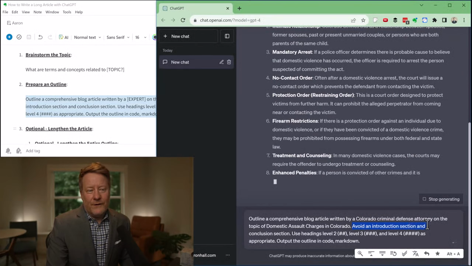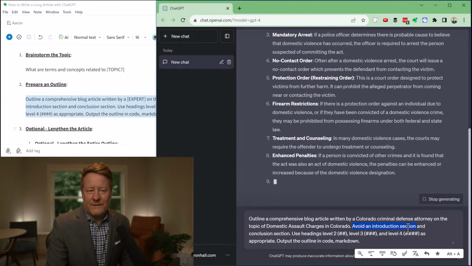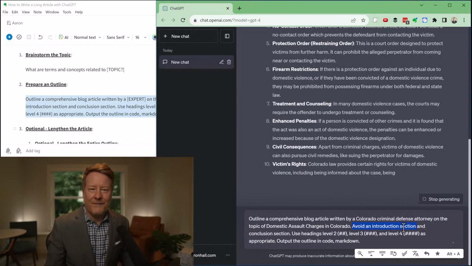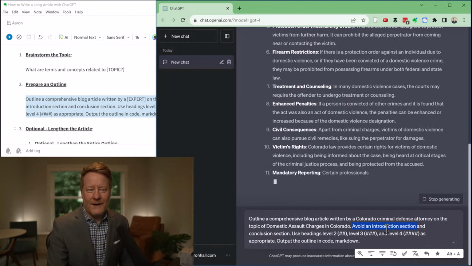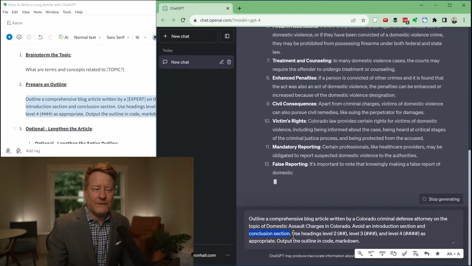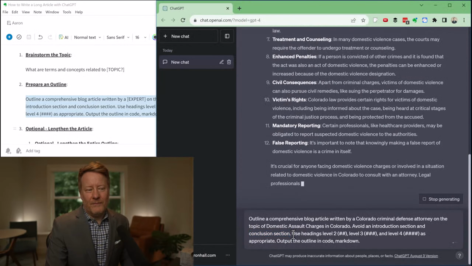We don't want it to do an introduction section because that's repetitious. It's going to duplicate or give a preview of everything to come. I find that that isn't helpful. I can add that at the end if needed. Likewise, a conclusion section is just a repetition of what's already been in there.